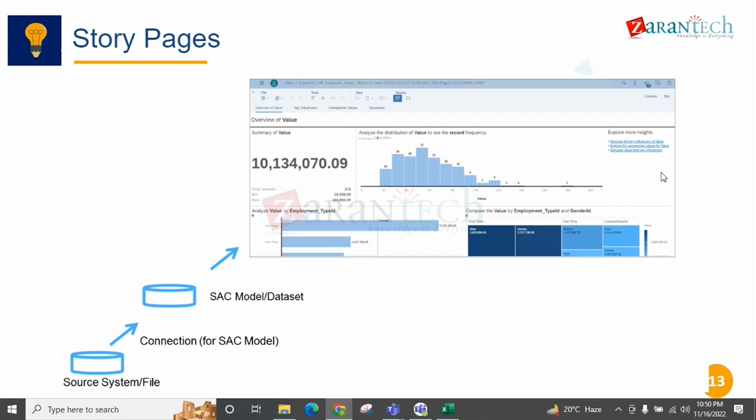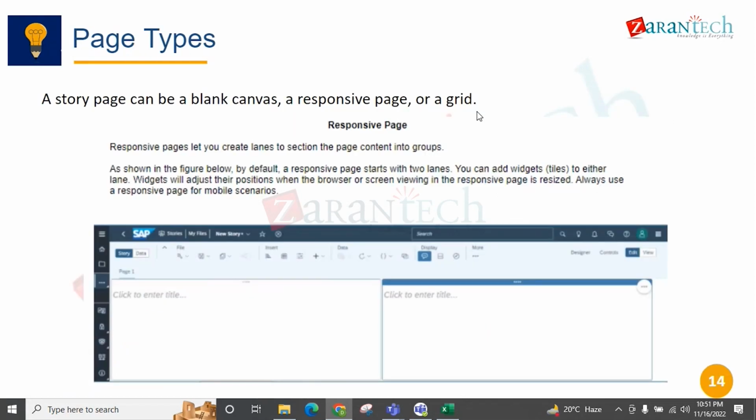See the beauty of this story: simple white and different shades of blue. This is how it looks much better compared to glossy colors and all. Okay, so this is the basic. You have a source for the live connection, a connection, a data model or data set, and you create a story. Then comes page type.